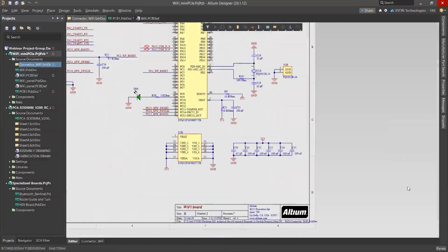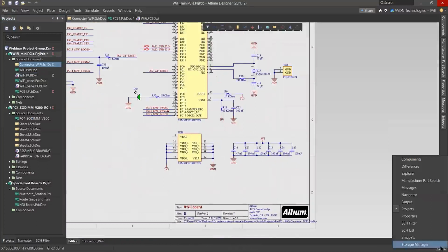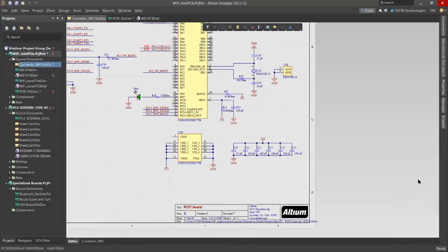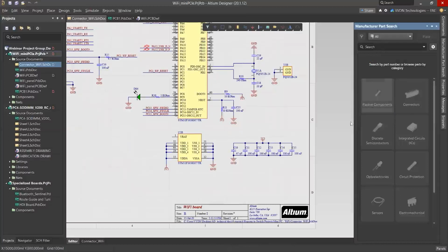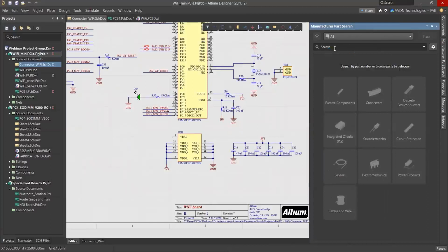Here you can see we have panels. Under panels, in the right bottom corner, the manufacturer part search option is there. So from this manufacturer part search, to access these online libraries, we need LTM Live login credentials. To search for a component, here you can see the search button is there. Under this search button, we can directly search with the part number, or any other information.